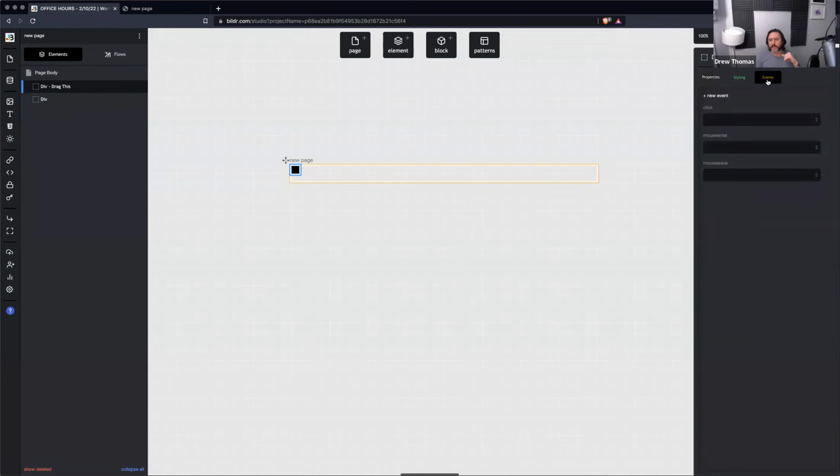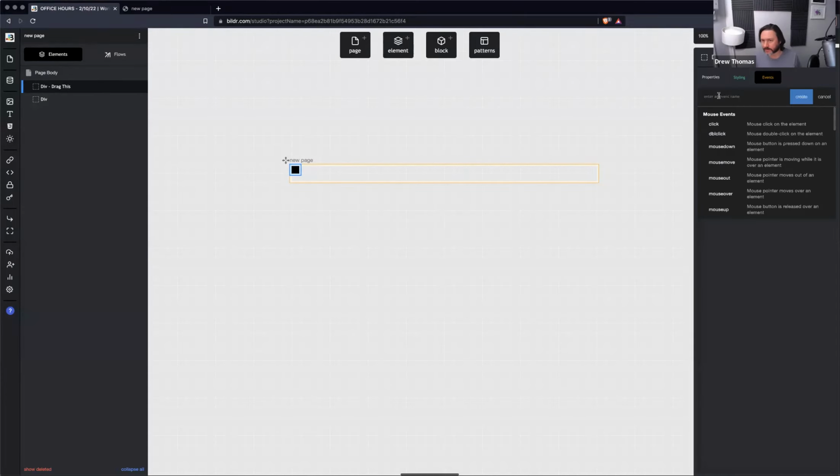If you're under the events tab, on this drag element, by default we see click, mouse enter, and mouse leave, but we have this new event, which is any JavaScript event that exists. So here, if I type drag, you can see it gives me some drag events: drag, drag end, drag enter, drag leave, drag over, drag start, drop. All of these are events, and they mean different things. You can look them up; they're not from Bildr, these are JavaScript events.